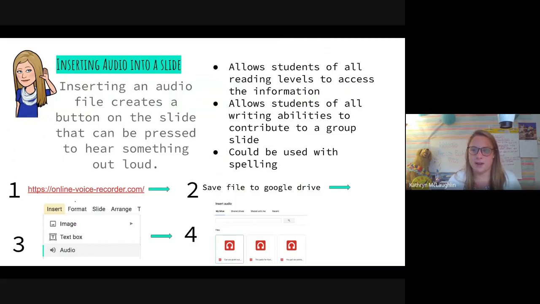Another thing that we had been talking about is that we can use audio within a slide. You can insert an audio file directly into the slide, and it creates a little play button where you can hear the audio right within the slide itself. It allows students of all different reading levels to access the information, because even if they're unable to read the text, the play button gives them that extra audio option. It also allows students of all writing abilities to contribute on a group slide, because they can use it themselves if they want to add in audio.